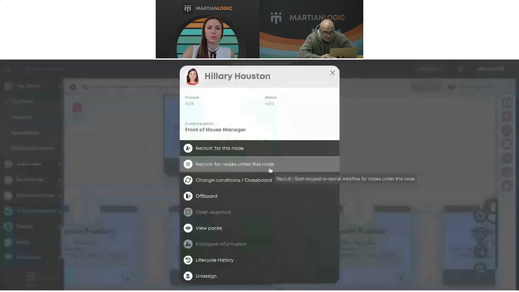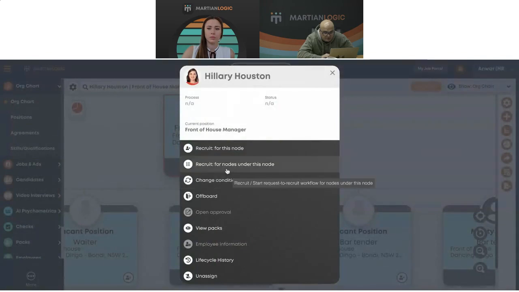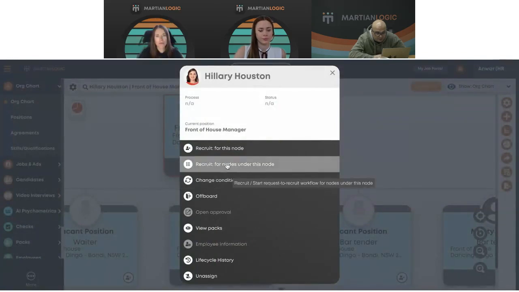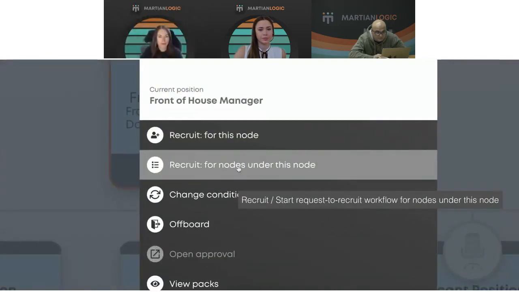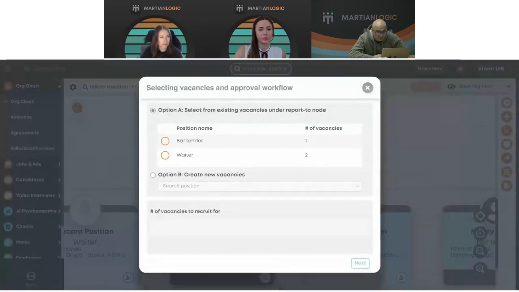She's going to click there, and she's going to select the option of recruit for nodes under this node. We bring up this pop-up here, and we show Hillary all the vacancies, the nodes that are vacant that happen to be under her. There's 2 vacancies of waiter type positions, and 1 bartender vacant position as well.